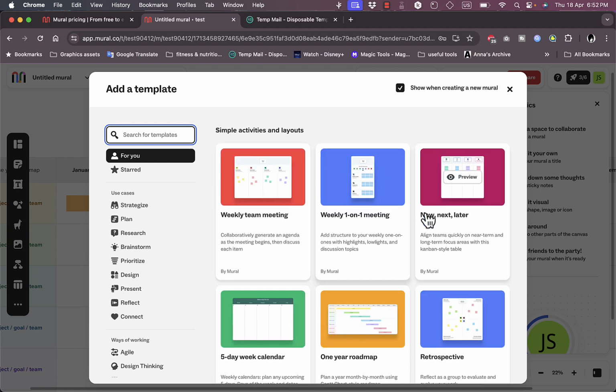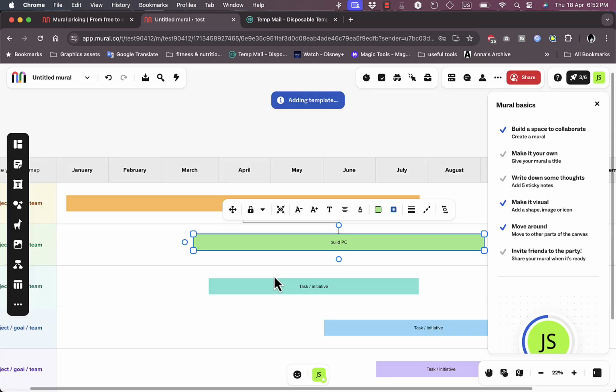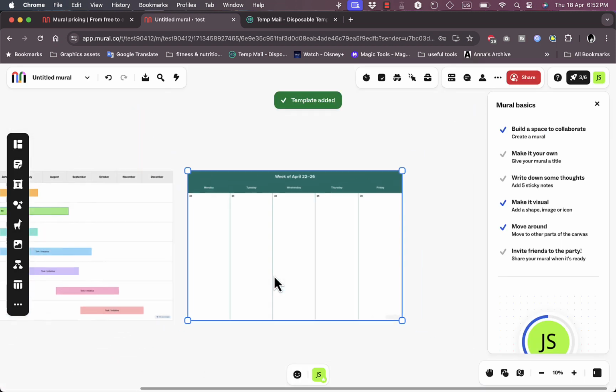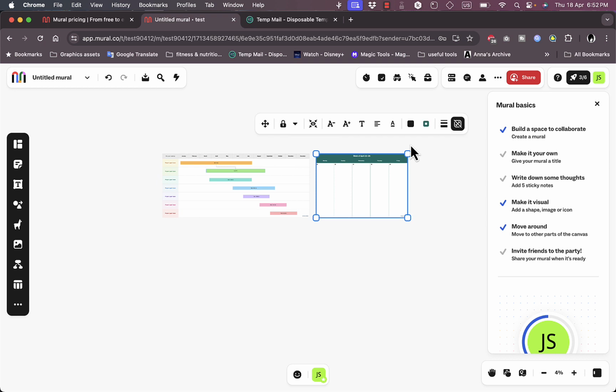Let's say now I am working on a 5-day week view calendar. Let's click on it. And it's now adding. And as you can see, you can add multiple templates next to each other. So you basically have this infinite canvas that you can add as many templates and elements as you want to. Now let's add a sticky note here.